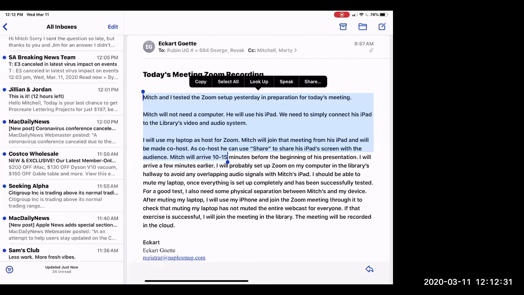If I hit that, Mitch and I tested the Zoom setup yesterday in preparation for today's meeting. Mitch will not need a computer. He will use his iPad. We need to simply connect his iPad to the library's video and audio system. I will use my laptop as host for Zoom. Mitch will join that meeting from... I can stop it.